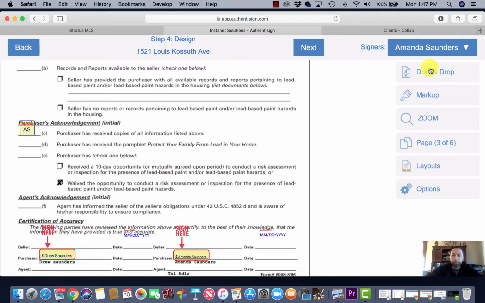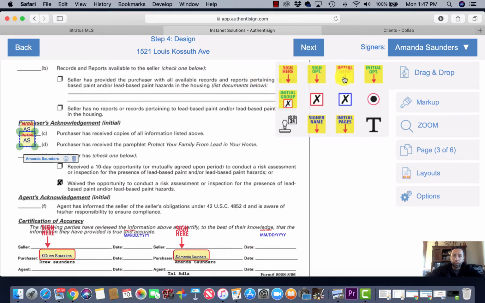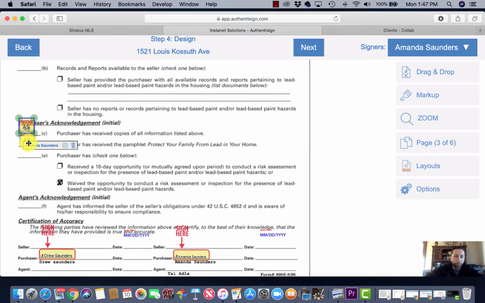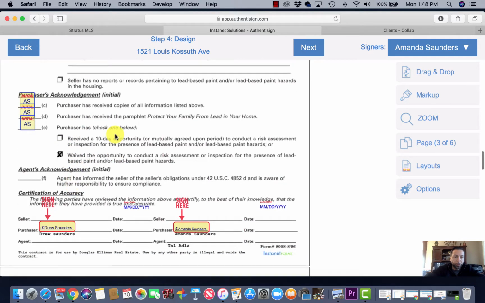Let's just do it again. One more time. Okay, so that's where they're going to basically initially check off that they received all this information, and they're waiving the opportunity to do the lead paint disclosure. You could always change that, but we're just going to leave that. All right, so now we're going to click next.